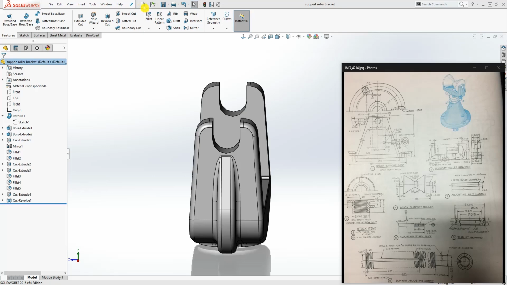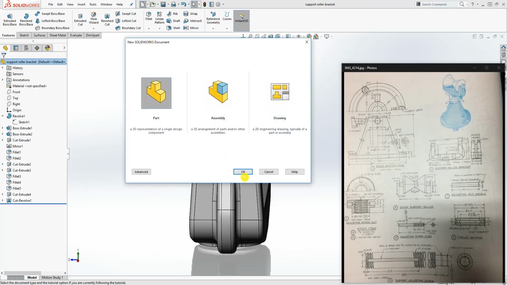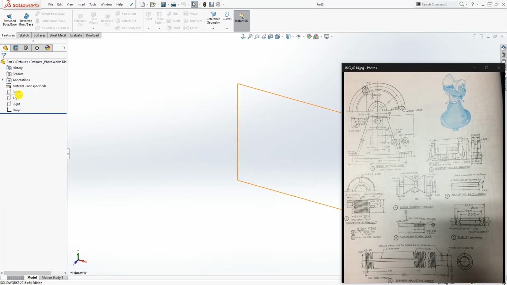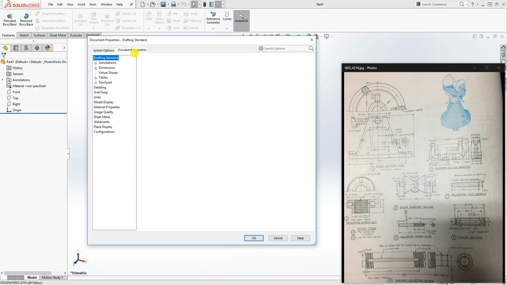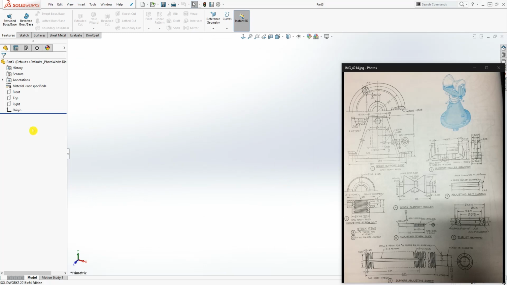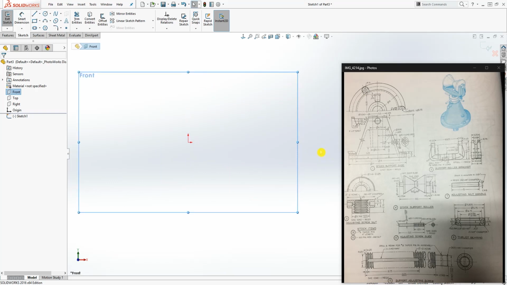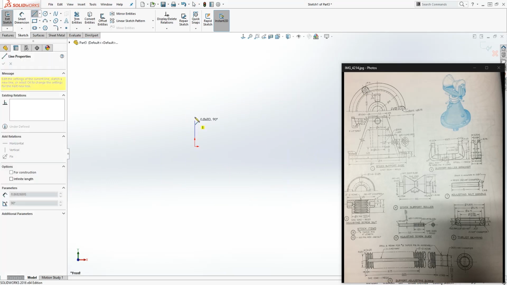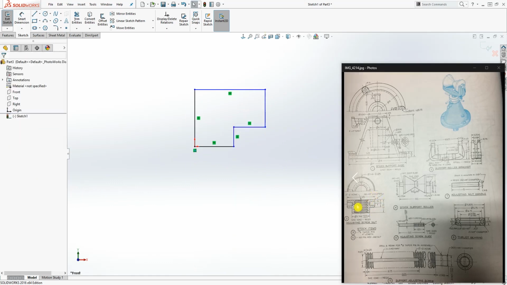So for the new part file, create new part, okay, and I'm gonna change this unit again. I think I need to make a template, default template, so I don't have to keep changing this. And now on the front plane, sketch, I'm just gonna bring this over here. So just draw something like this. And we are drawing this part over here, and make this a center line, construction line.